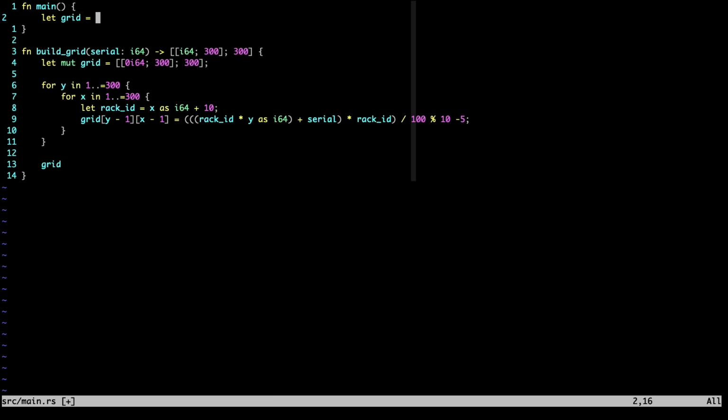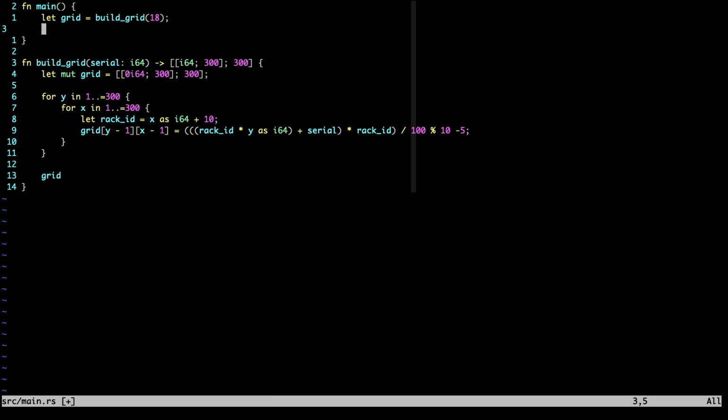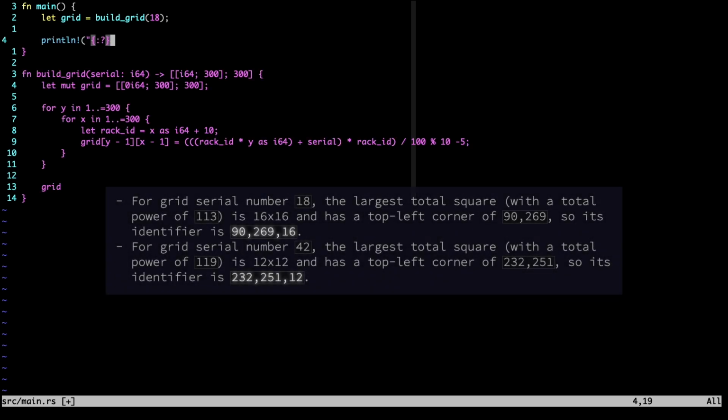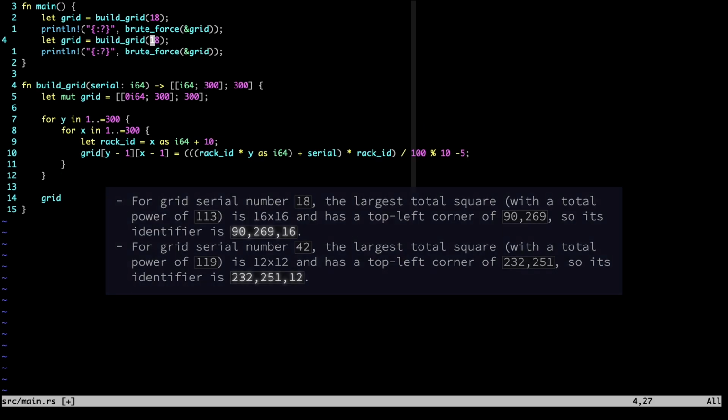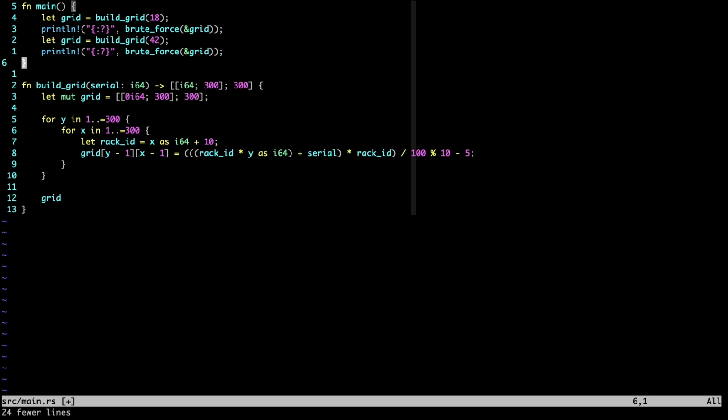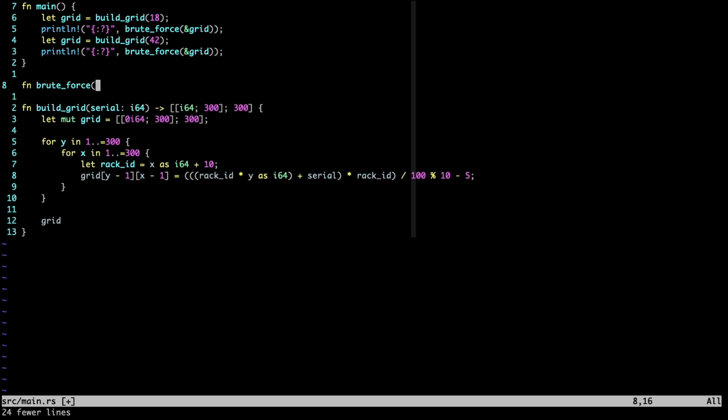Next, I'll set up 2 calls to build the grid using the 2 sample values from the puzzle so we can check our answers. Here we can see the answers should be 90, 296, 16 for grid serial number 18, and 232, 251, 12 for grid serial number 42. Now I'll implement the brute force method.